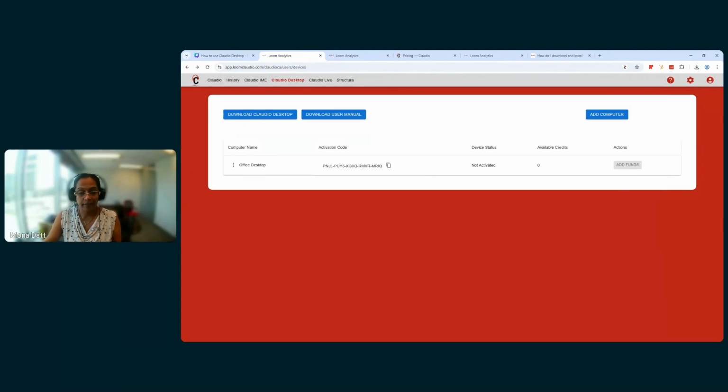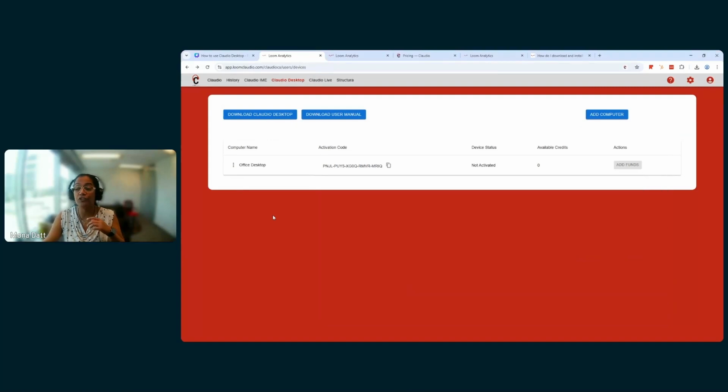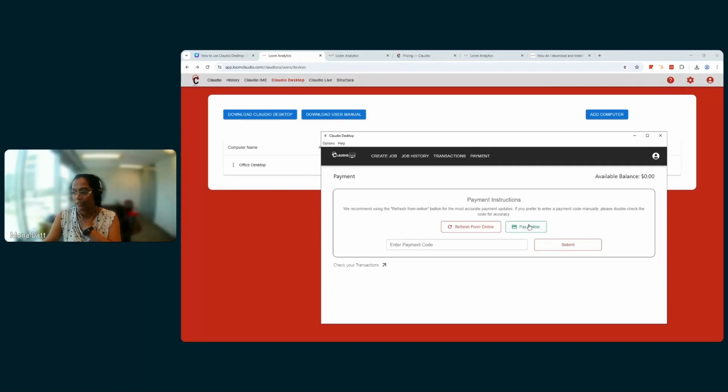And at that point, you go through that process, it'll add to your account. It will also send you an email with a payment code. The next step you have to go through is you go to the payment tab, and you can enter the payment code here and click submit, and that will add the balance to this desktop install. Or if you click on refresh from online, it'll pull that transaction down to your desktop app.